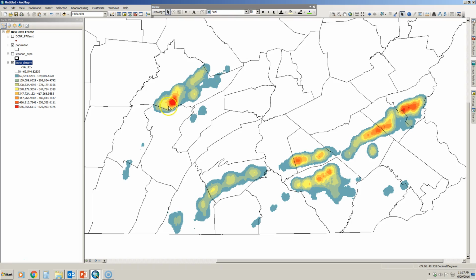Now, in interpreting this map, you can see the areas of the heaviest concentration are the reddish areas, and we can see the band in Lebanon County is quite predominant. And you can see that especially around Palmyra. So that's showing the density tool.